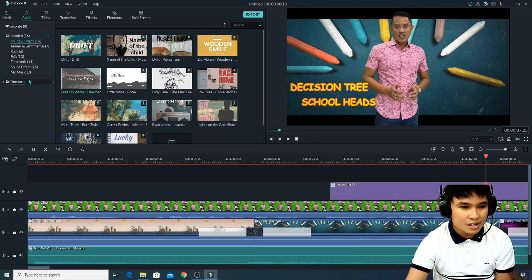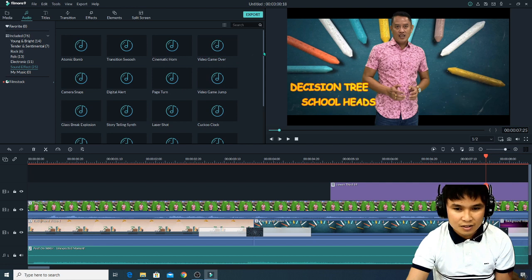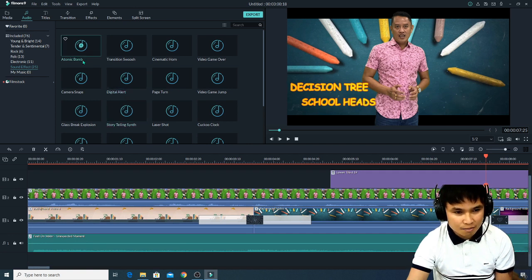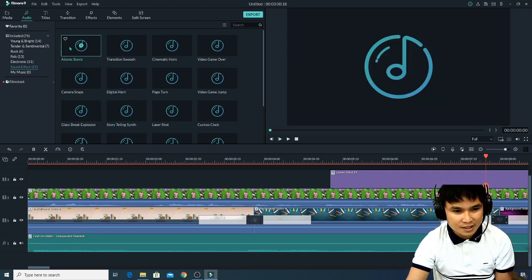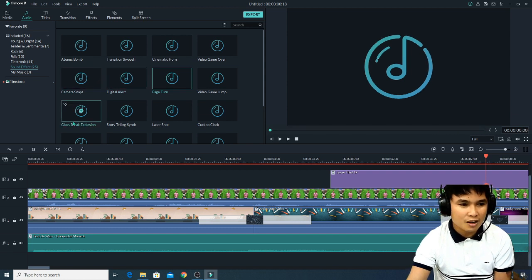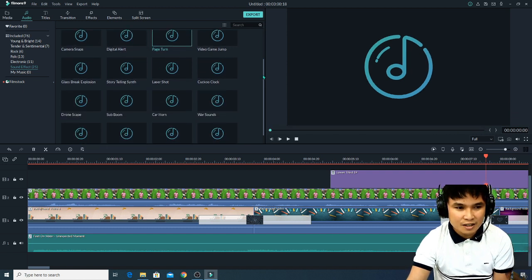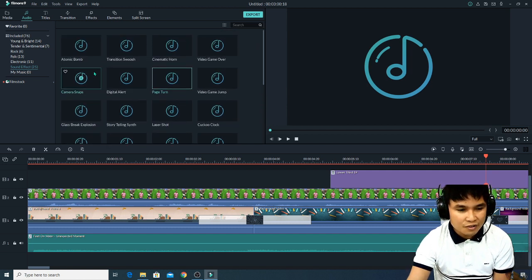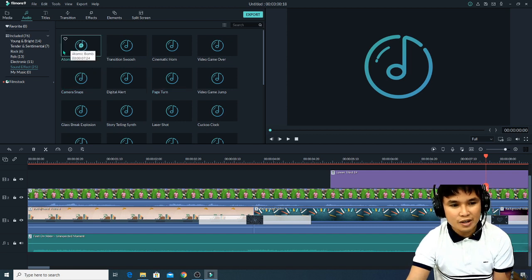We can also add sound effects to our video project. So for example, perhaps this atomic bomb. Let's listen. Transition swoosh, cinematic horn, video game over, camera snaps, digital alert, page turn. Alright, so there are a lot of sound effects presets in Filmora 9, so we can always use all of this. So let's try this atomic bomb.